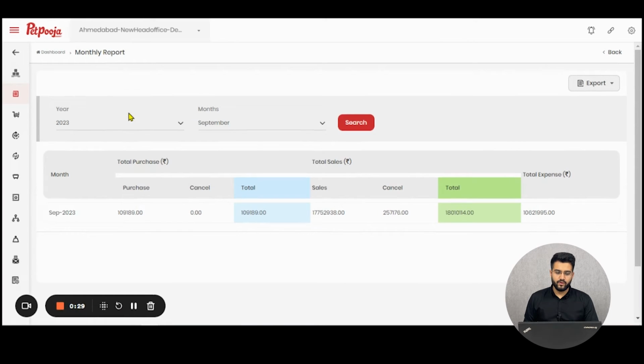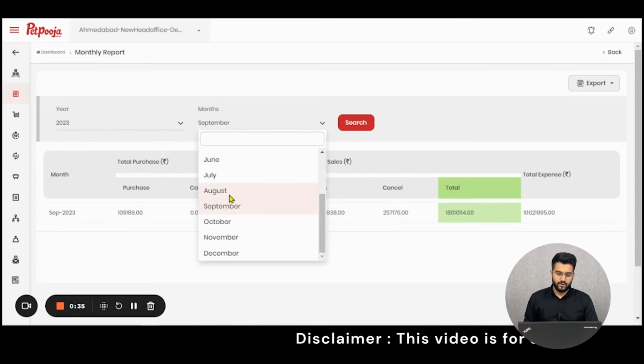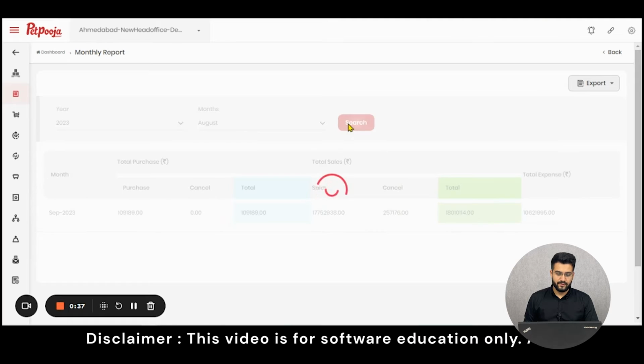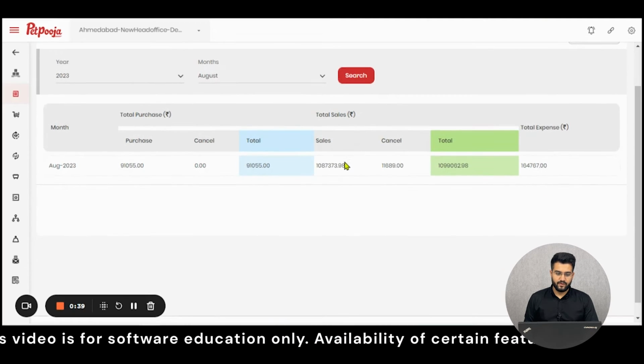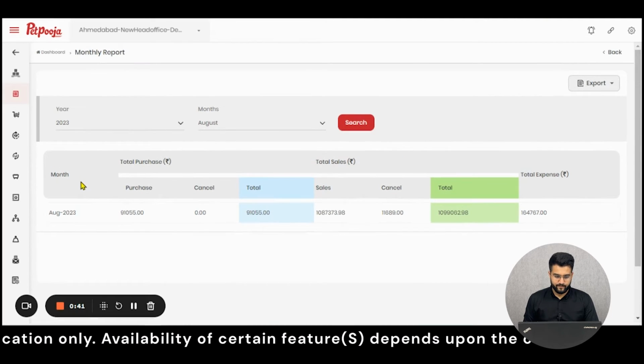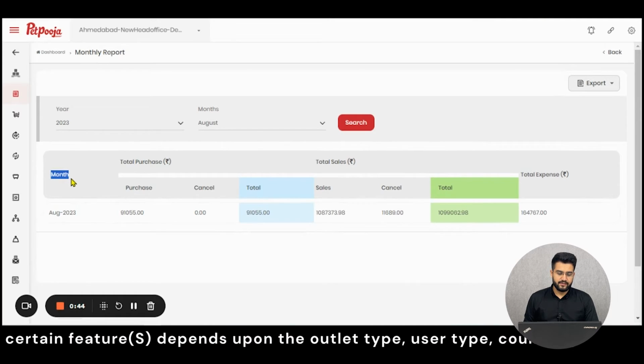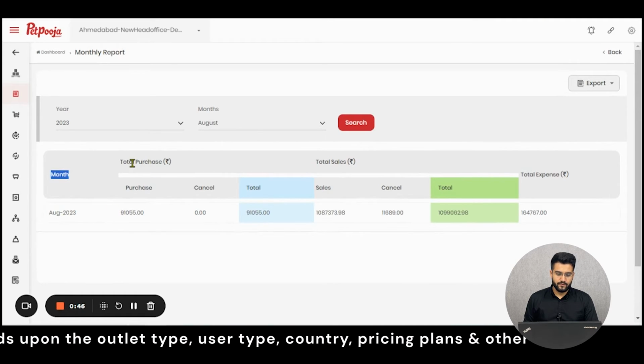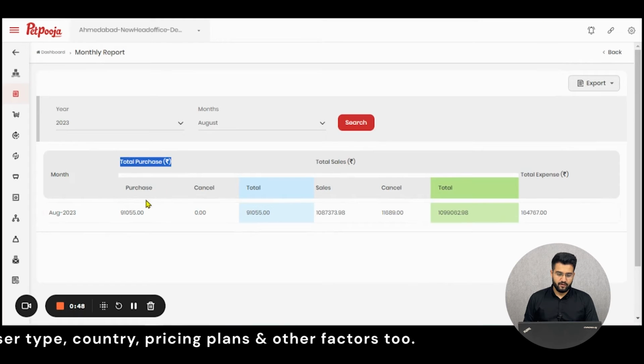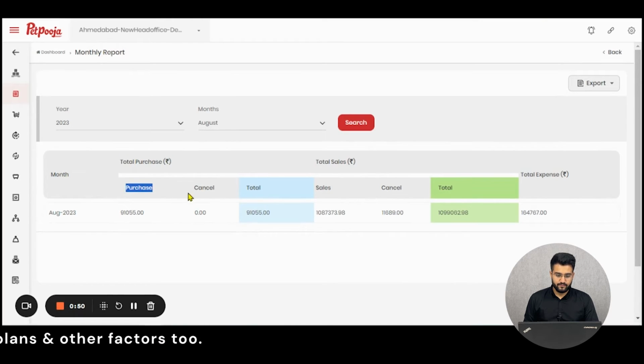When you reach this report, there is a year filter and there is a month filter. You can apply it as per your requirement and the report will be generated for the same. The column headings will be for the month, the total purchase, which will include the purchases done and the cancelled purchases. So the total of those purchases will be displayed here.